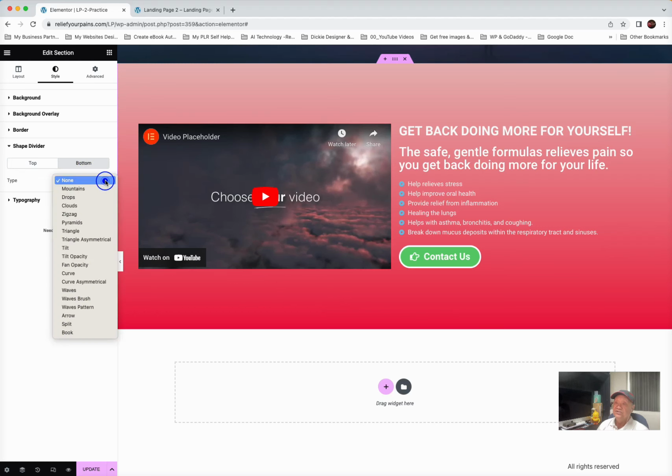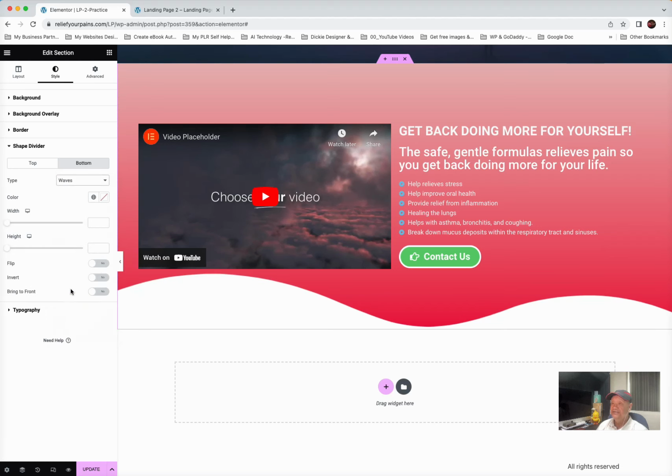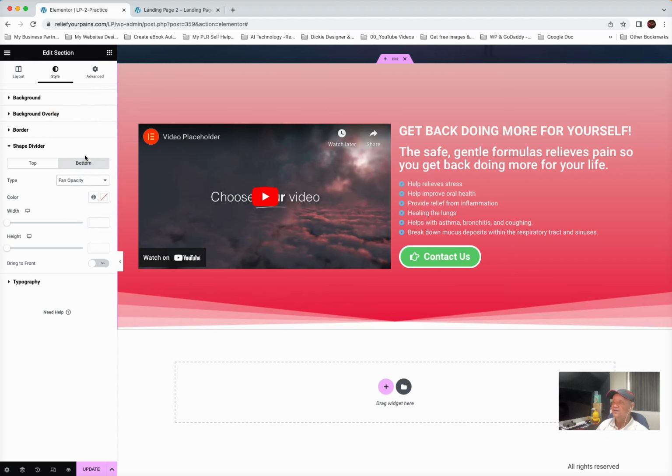Then I look for shape divider. Maybe it's a wave. See, this is a wave. No, I don't want the wave. I want it to be the fence. Fence. So this is a fence. That's how you have a nice fence at the bottom there. Okay, so basically these are the things. Okay, let's save this one first.